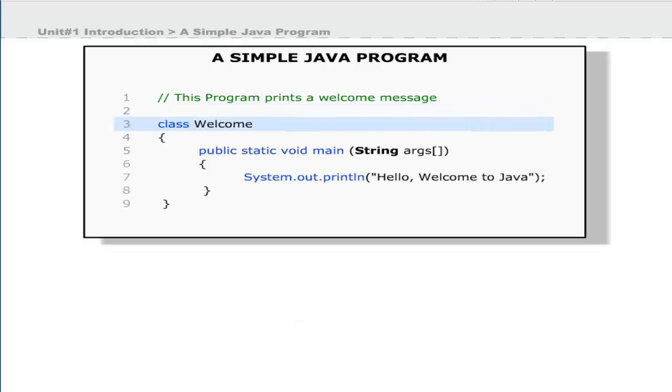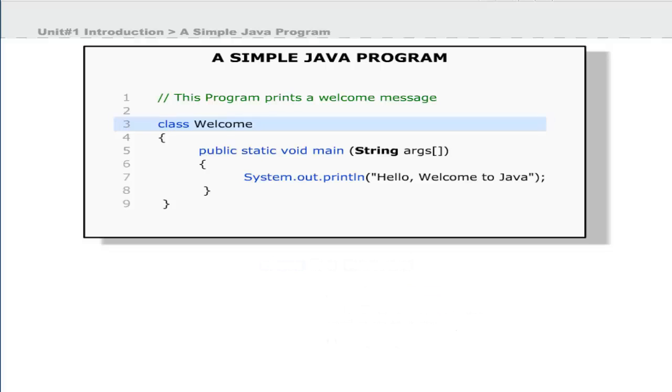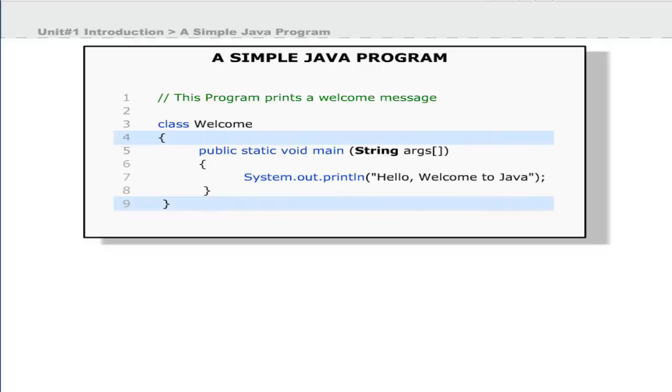Line 3 begins with the class definition. Class is a keyword that is used to create a class. We will learn classes in detail in Unit 5. Class is a template for creating objects. Keywords have special meaning for Java compiler. The body of class starts at line 4 and closes at line 9. Welcome is name of class defined by programmer.